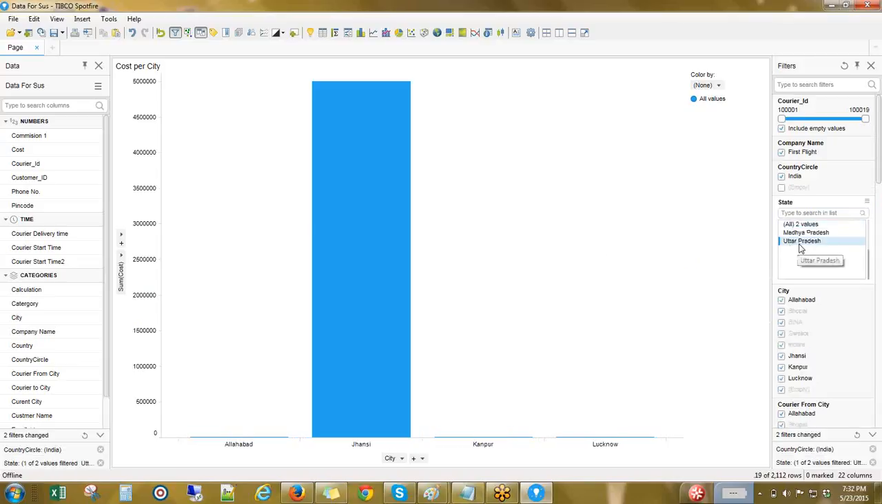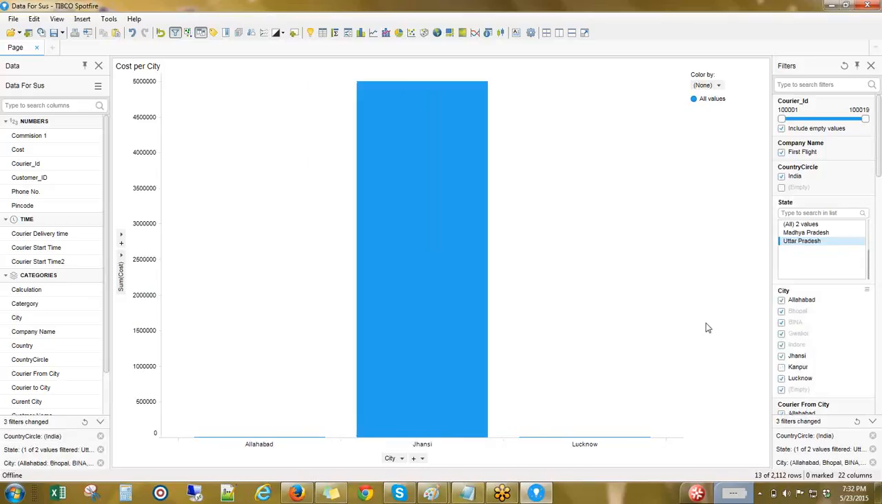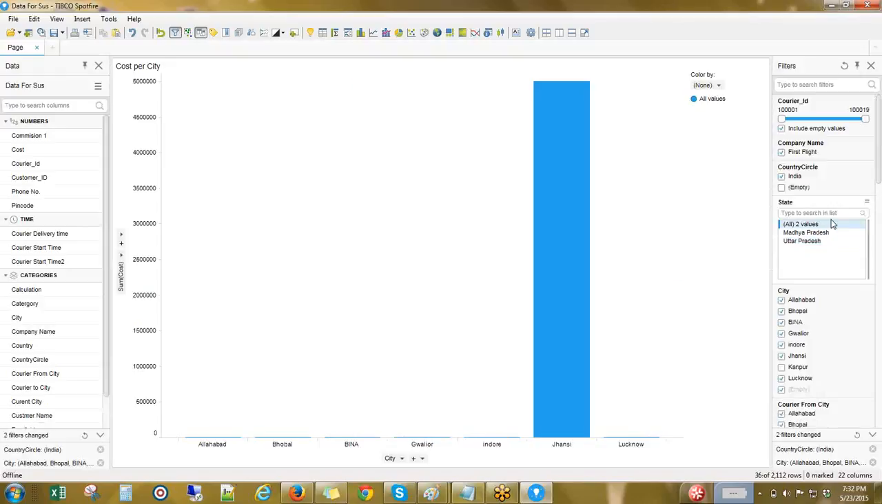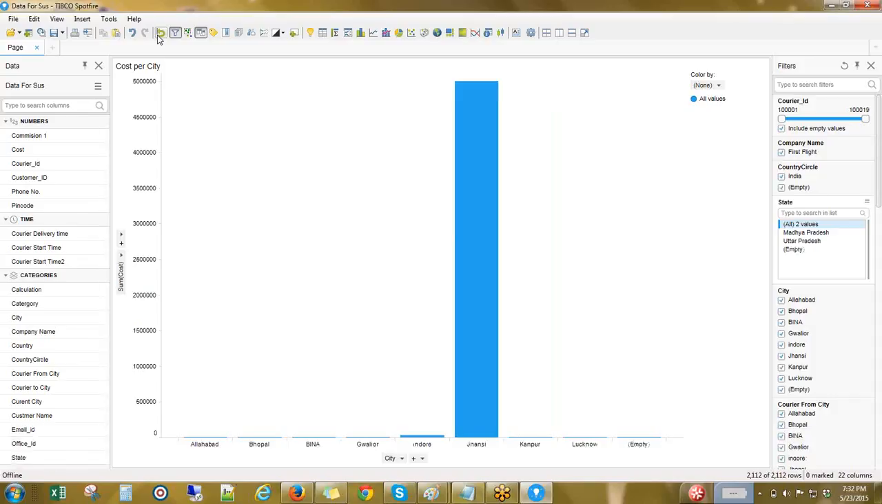So let's suppose you click on this particular state, and now you are doing some filtering, changing some filter values, and now you want to reset them to the original. There are two ways. If you right click on them, reset filters, you will see this filter is getting reset. But this option is limited to this one, and if you want to reset all the filters which are present out here, there is a button, reset all. So you can reset all the values out here.